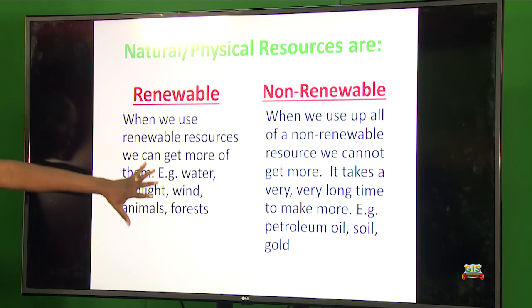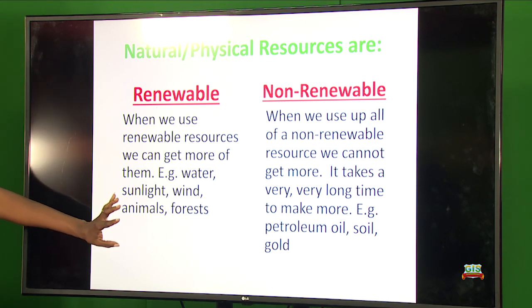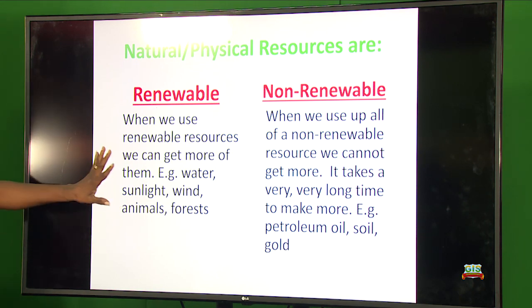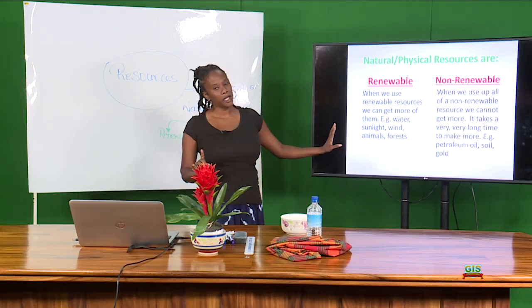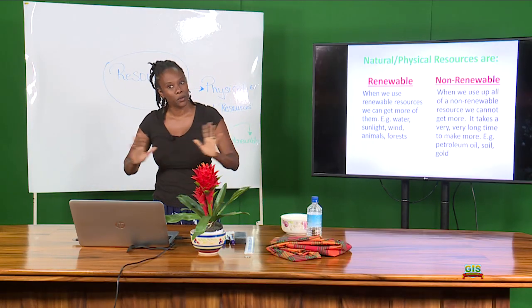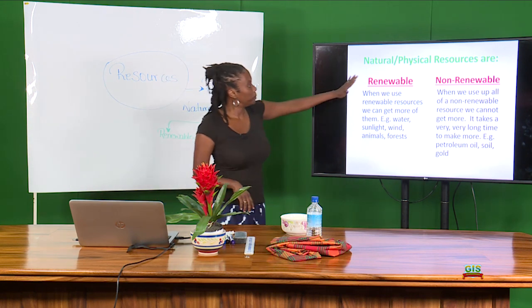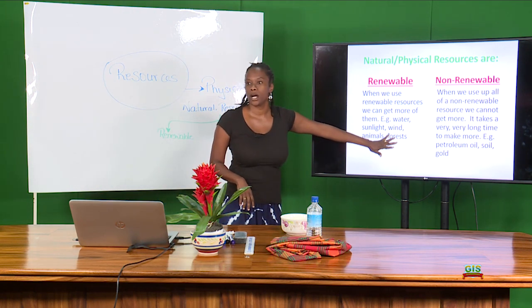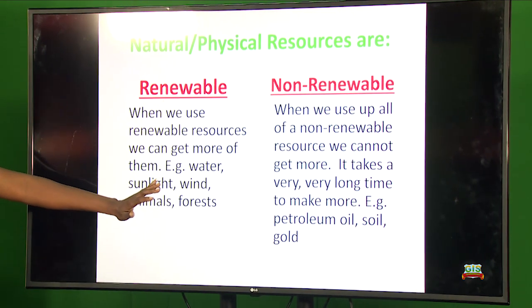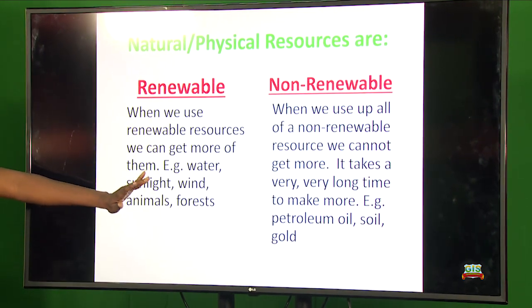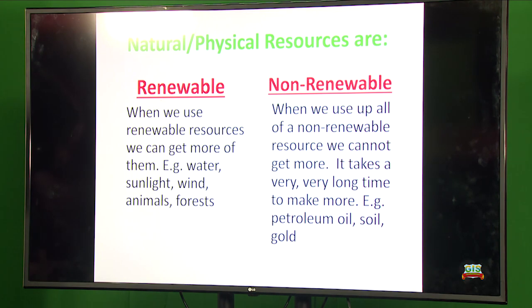So these are the renewable resources. We can get them again. If we use them, we can get more. That doesn't mean we should just use them recklessly. But nature has gifted us with enough. So the more we use responsibly, we can always get more.